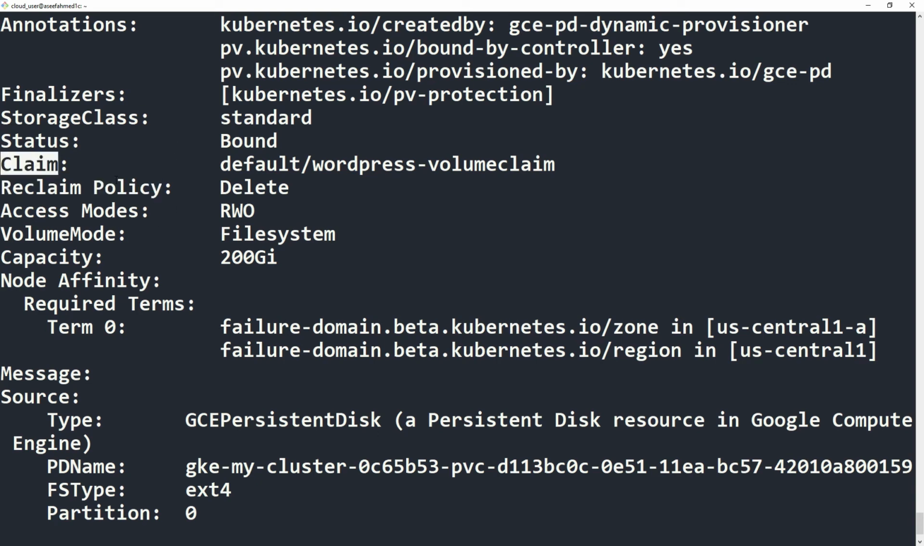Here we can also verify that this persistent volume is bound with a PVC called wordpress-volumeclaim. We can also see the details of access modes, storage capacity, storage class, etc. So we have a cluster up and running, and within that cluster we have persistent volume. In the following video, we are going to provision GCP's very own database service called Cloud SQL, which can be used to store database for our WordPress application.